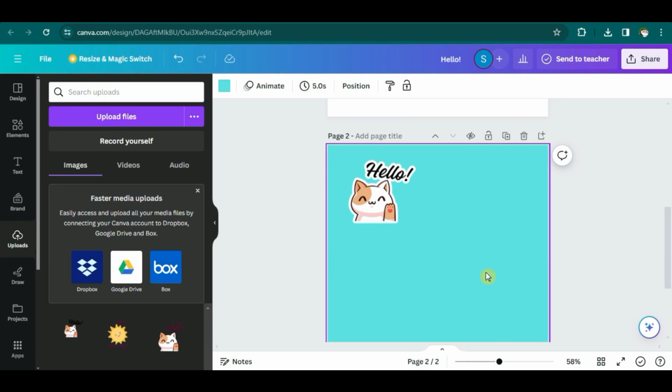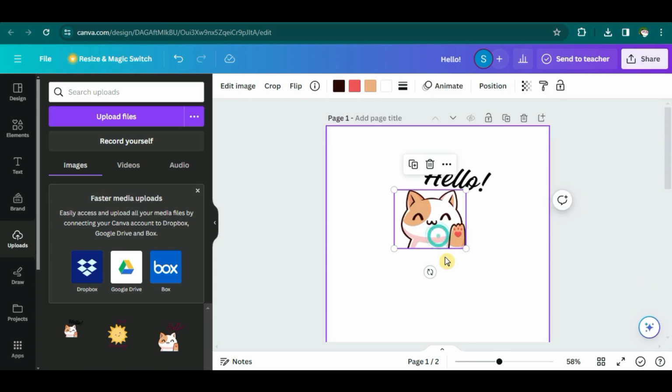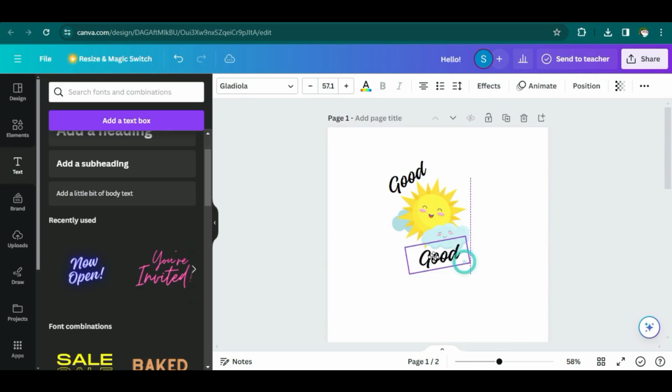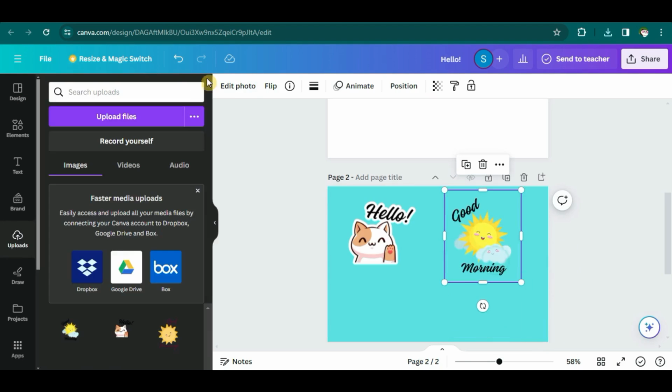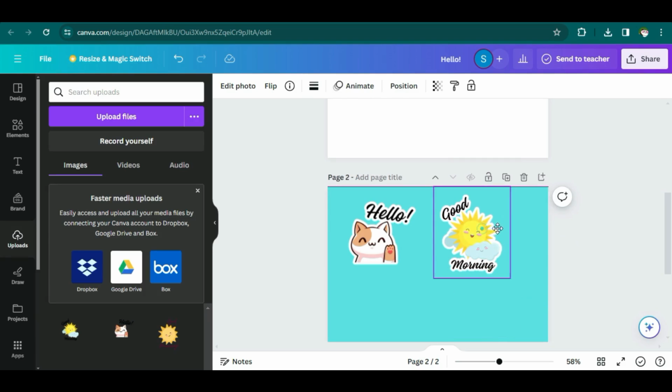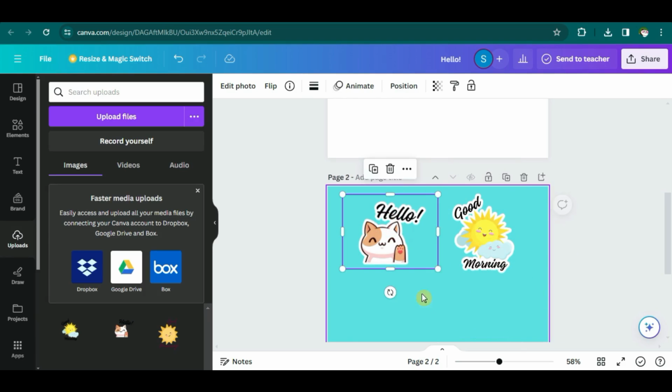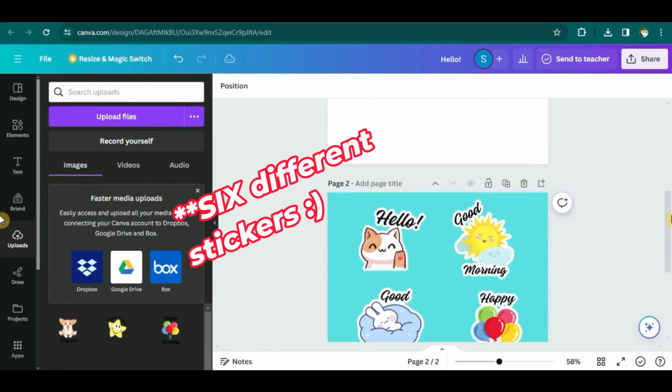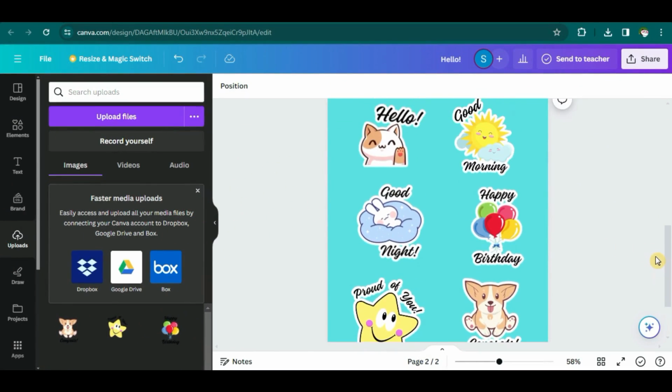So let's do it once more, following that same process. So following this process, we are able to make a selection of really cute stickers. It hasn't taken us more than a couple of minutes. So I hope that was really clear for you.